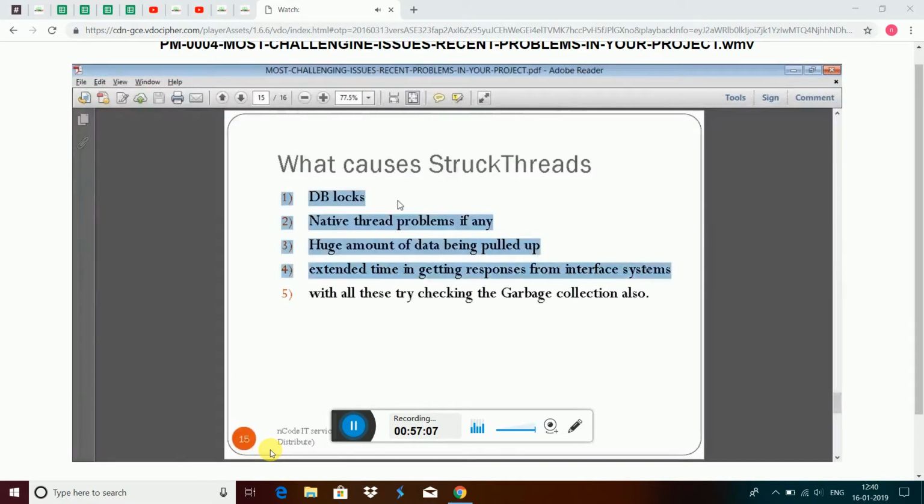So you will usually say DB locks usually cause stuck threads, or the native thread problems you will see. You can skip the native thread part, as this gets you into other troubled areas. So just stick with DB locks and any huge amount of data being pulled out, or the backend interface is not responding, like MQ. That's also where you'll see stuck threads.